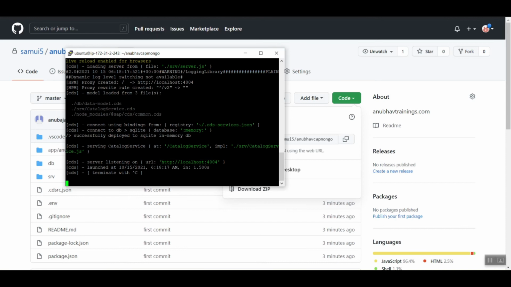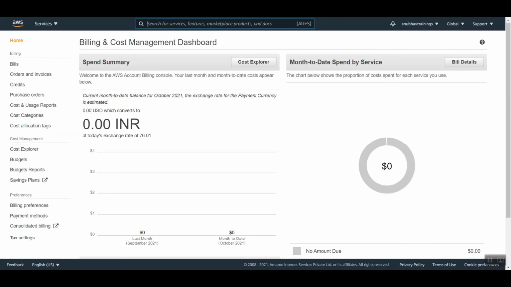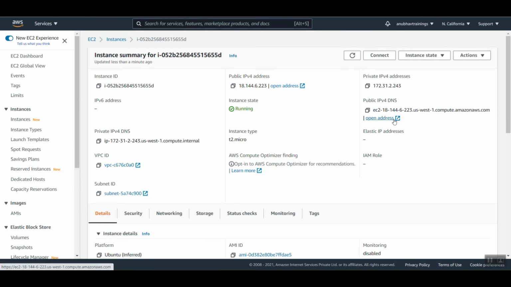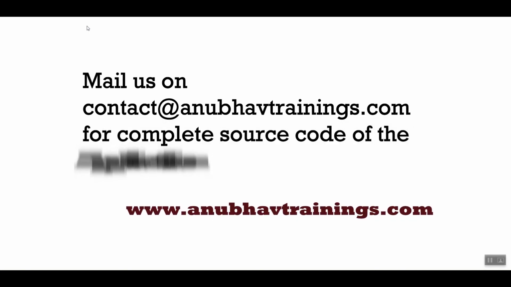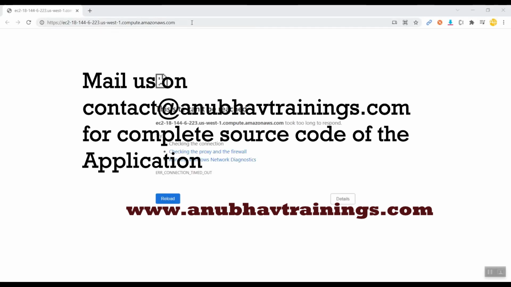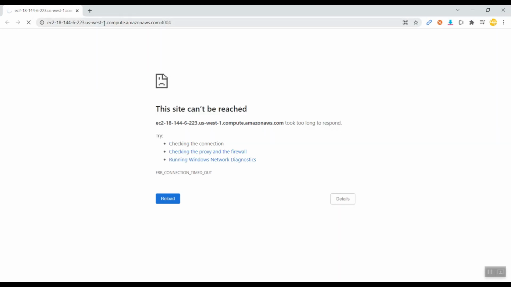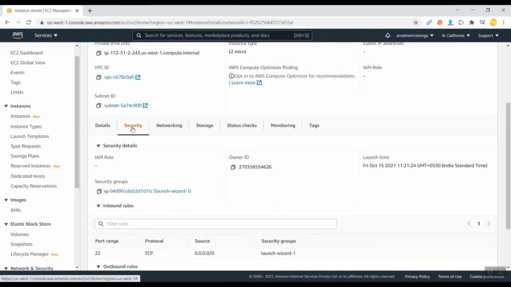Wow, it started now. In order to access it, we go back to the instance console, copy the public IP address of our instance, go back to the browser, paste it and put the port number as 4004. That's the standard port number for CDS DK. But you can see it's unable to access our application. The reason being Amazon has not allowed any traffic coming from this port number to its instance.